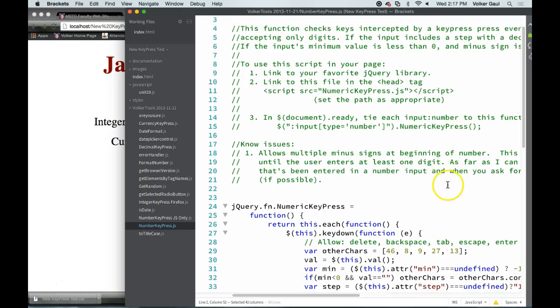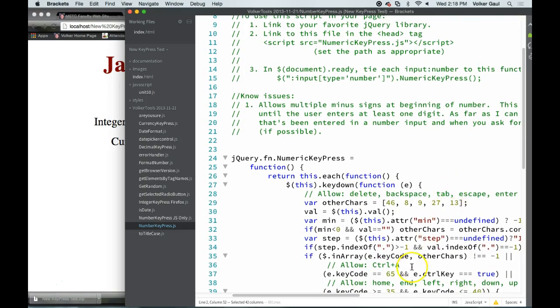As we saw, it allows multiple minus signs. The reason for that is the way you sense whether or not I'm at the beginning of the field is you look at the value, right? We learned that in jQuery last semester. I look at the value of this, which is whatever object caused this to occur.